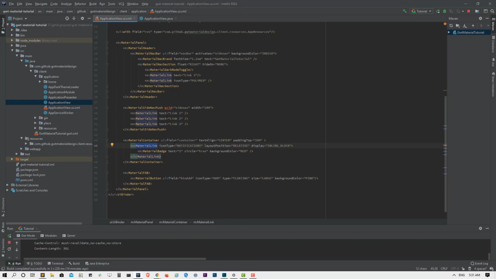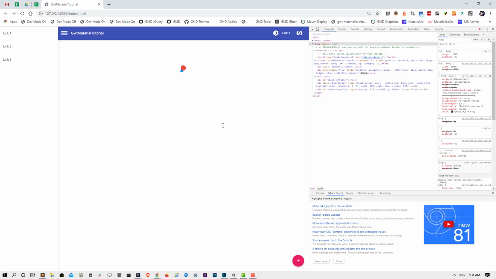So for example, we have a material link, we have an icon of notifications, and we also have a badge here that indicates the badge should be a circle, and we also have the text. The caveat here is we need to make sure that every container defines its layout position to be relative, and also the display to be inline-block, right? So that's how we do it. So let's try this out.